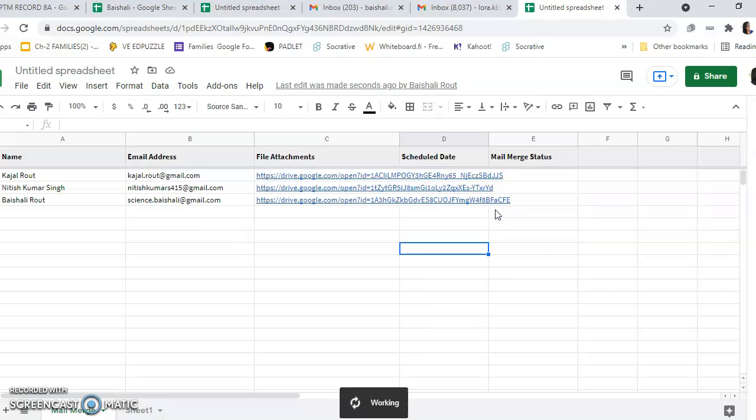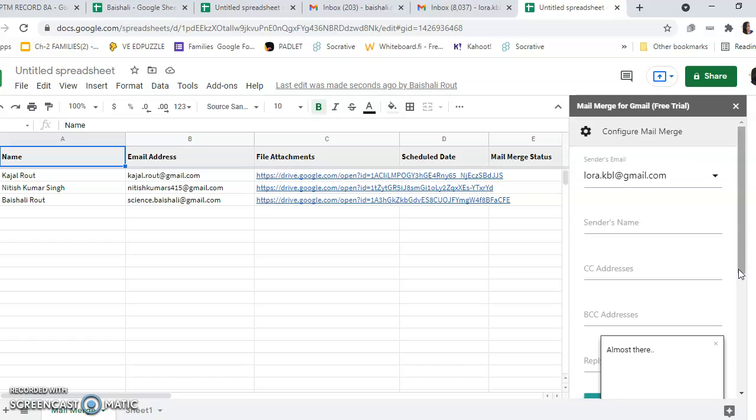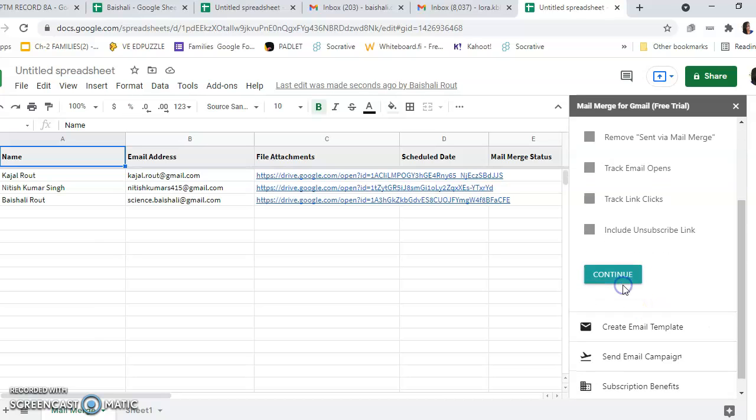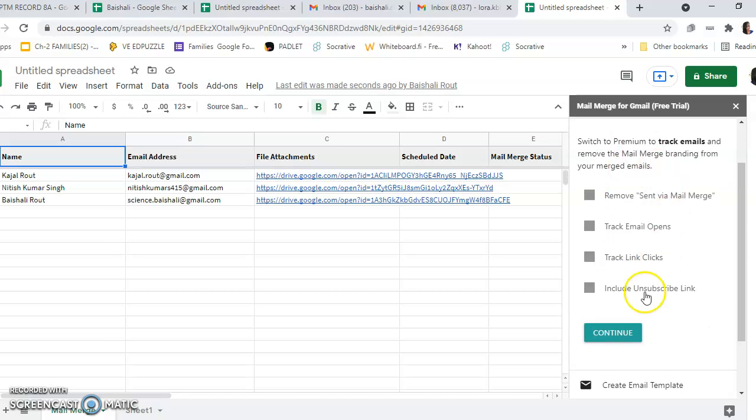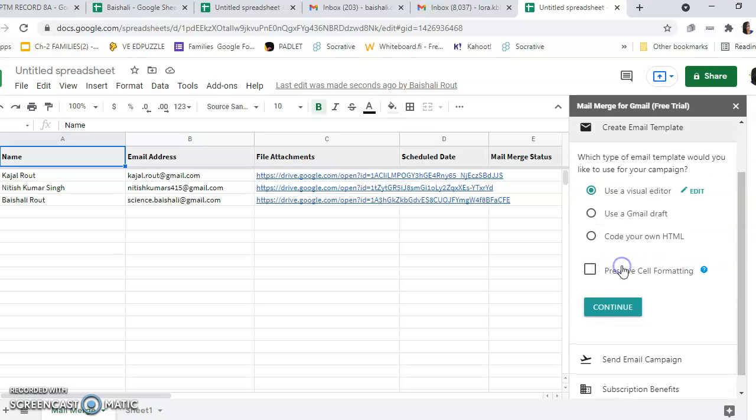Once you click on this, now this is the interface. Now you have to continue. There is no need of adding anything here. You have to click on continue. And for tracking mails, you would have to upgrade it. I don't want to switch to premium by paying, so I'll click on continue.